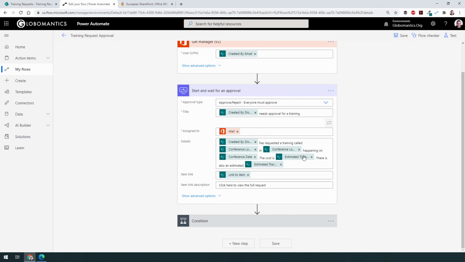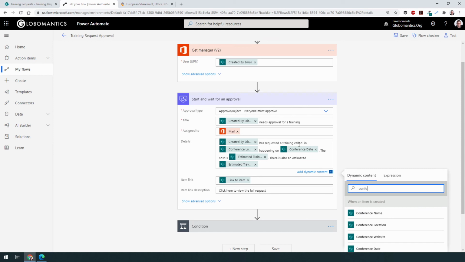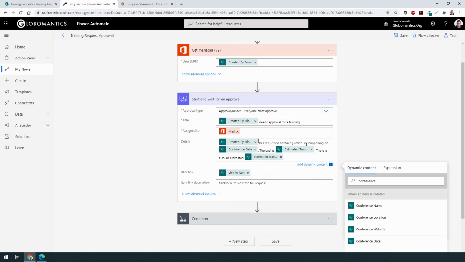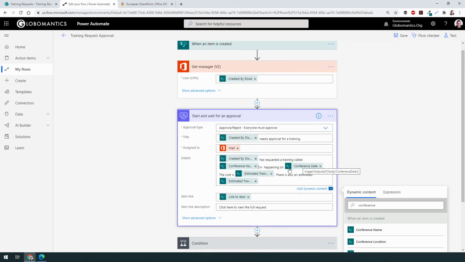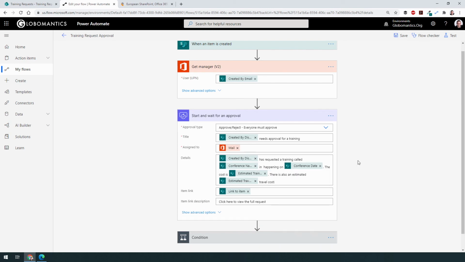Also, we can fix things such as instead of conference location here, we can actually go and get conference name happening in conference location. Oops, I did not put it at the right spot. So let's go here, conference name happening on conference date, and the cost is estimated training cost. There's also an estimated travel cost. There we go. It will look a lot better now.